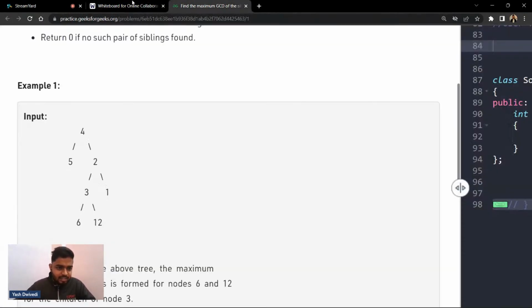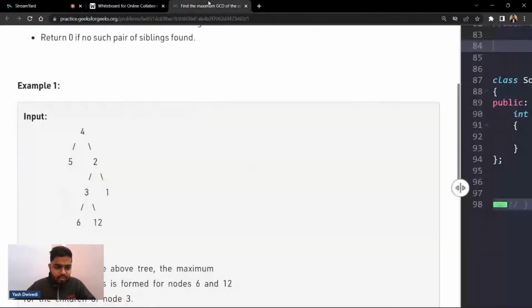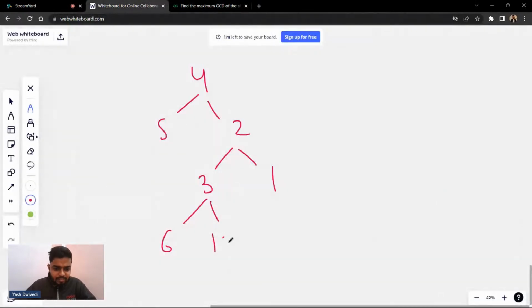The sample test case says that we have been given 4. After that, we have been given 5 here. Then we have 2 here, and then we have 3 here. After that, we have 1 here, and then we have 6 here, and we have 12 here. So if I see here, for this node, this is the child and this is the child.